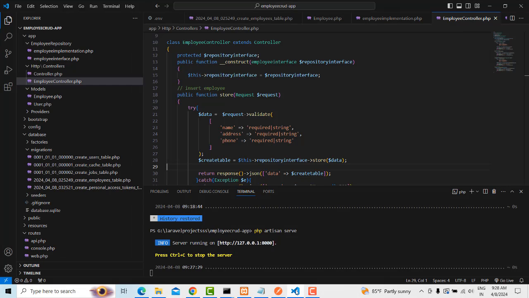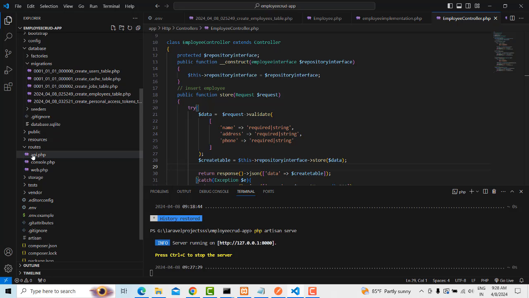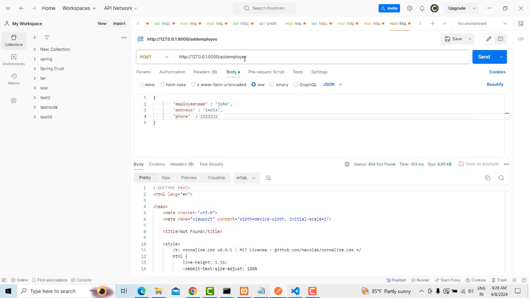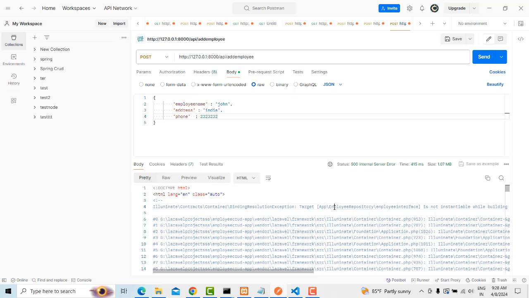This is an API, so now your request is the API. Now here you have to type: add the employee, /api/employee. Add the employee. Okay, the problem is here.